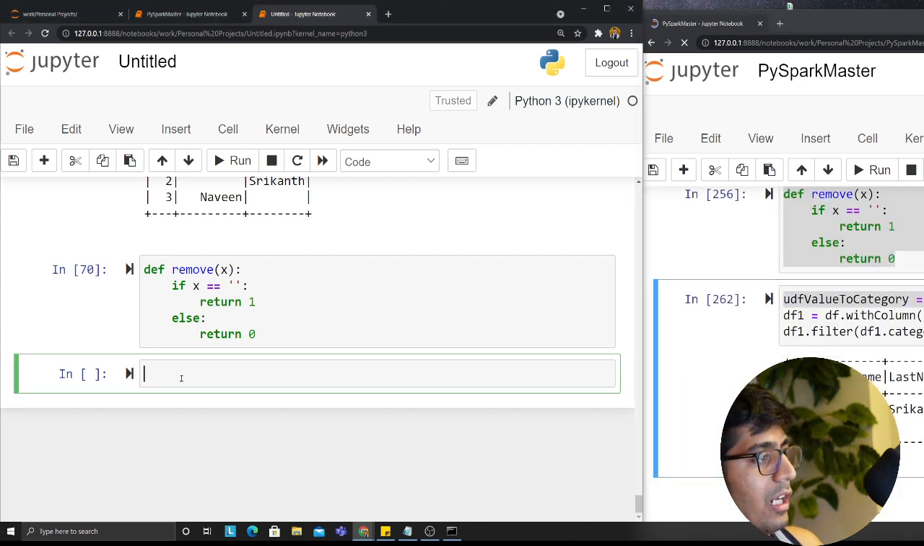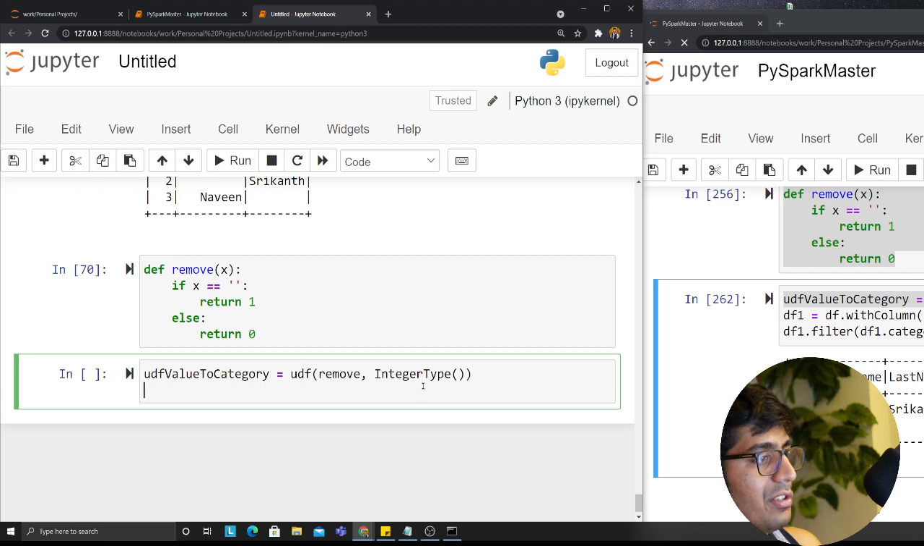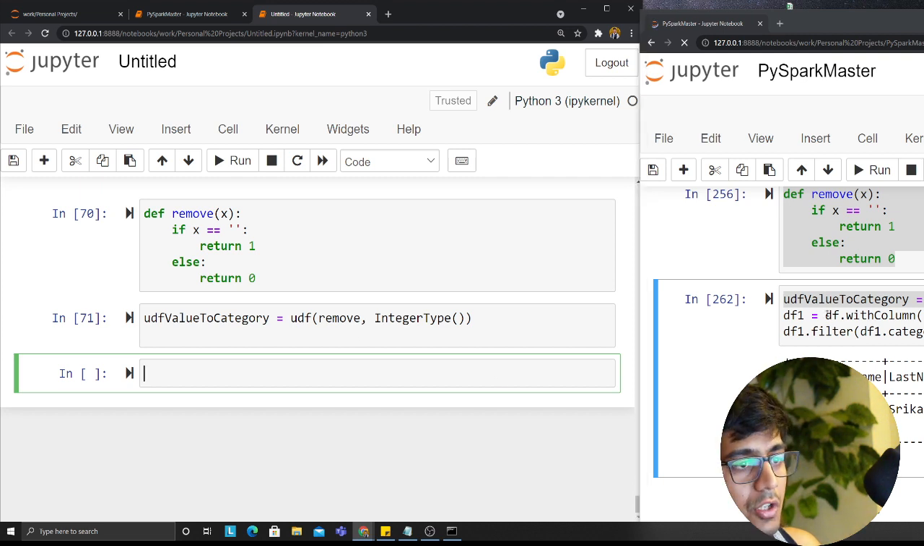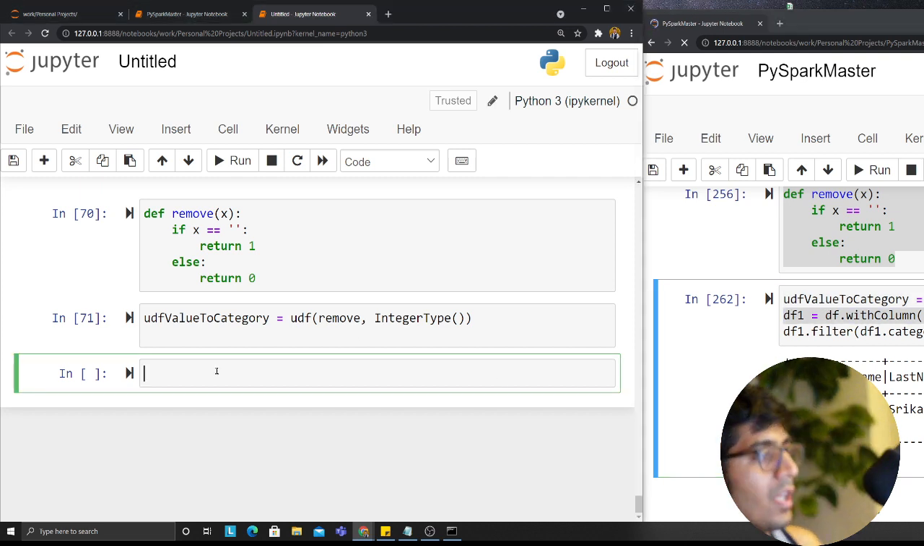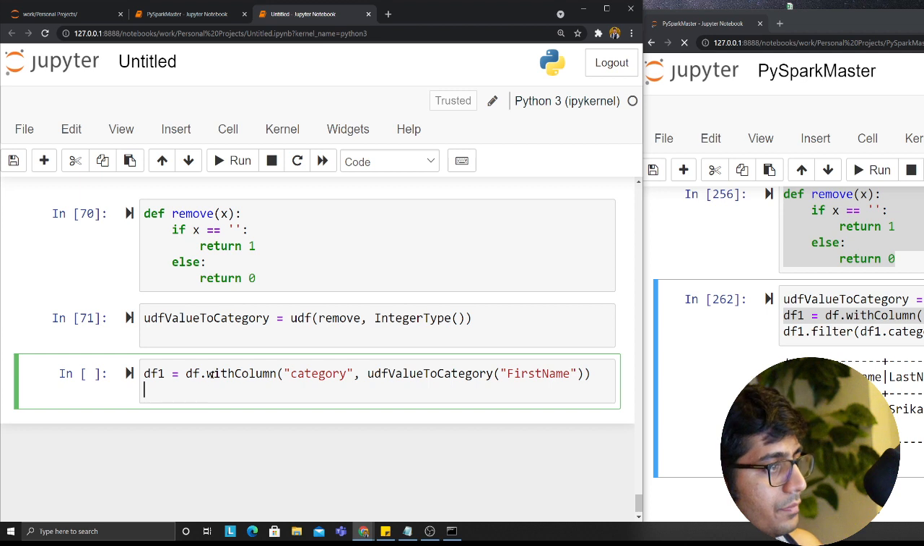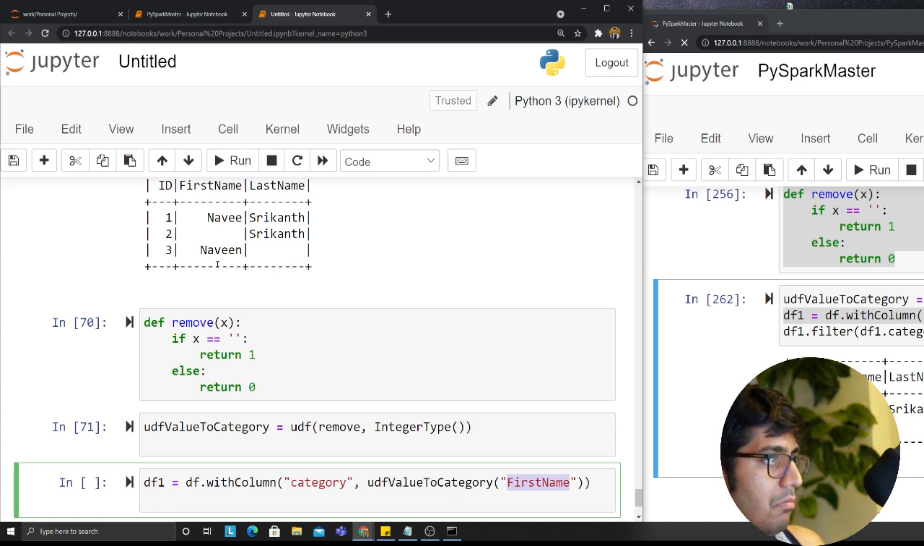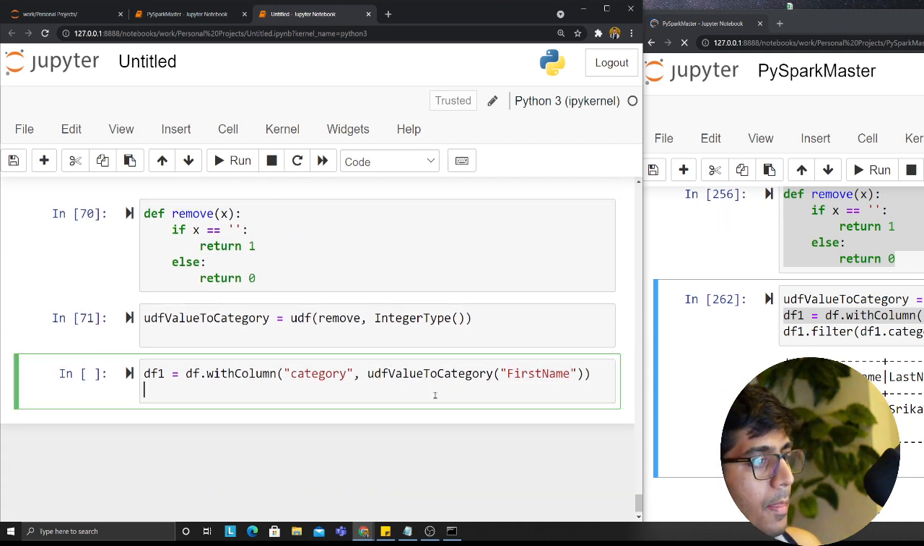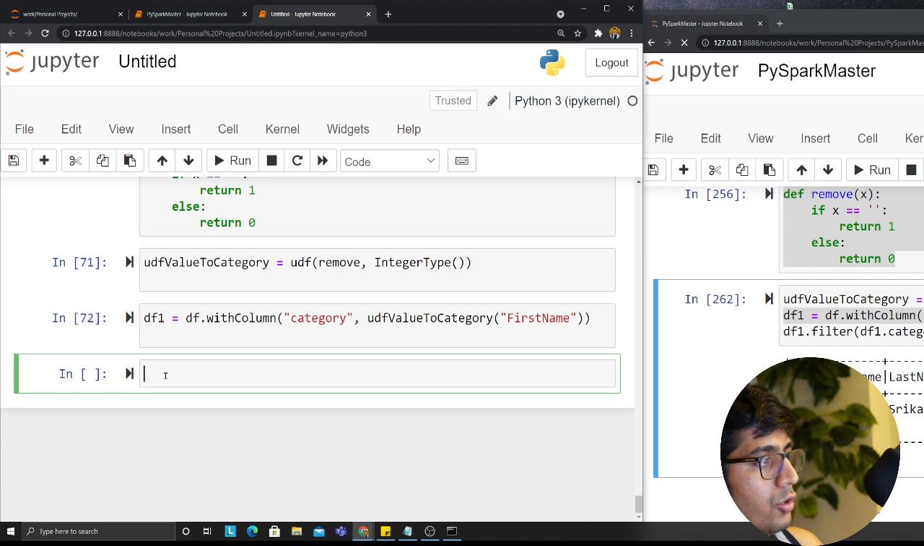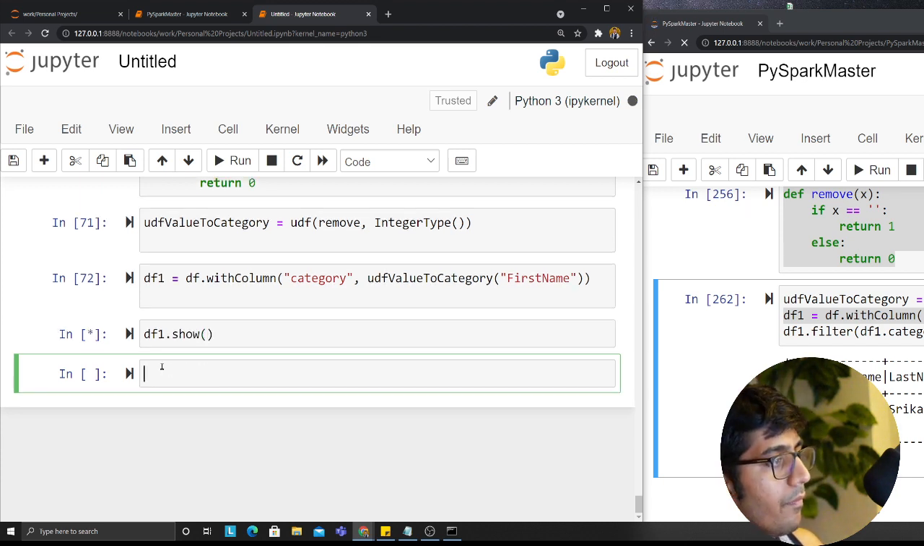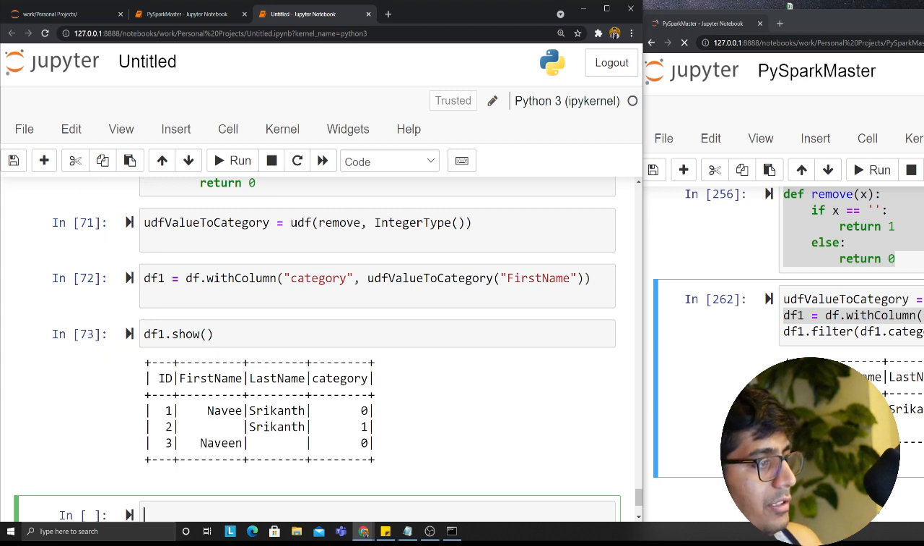Now similarly, we have to do the same thing. We need to register a function and we need to tell it what data type the function is going to return. So I'm saying that this function is going to return an integer. Then I said df.withColumn categories. Then I'm essentially passing the first name column to that, right? So now if you see this, this is how it looks, right?